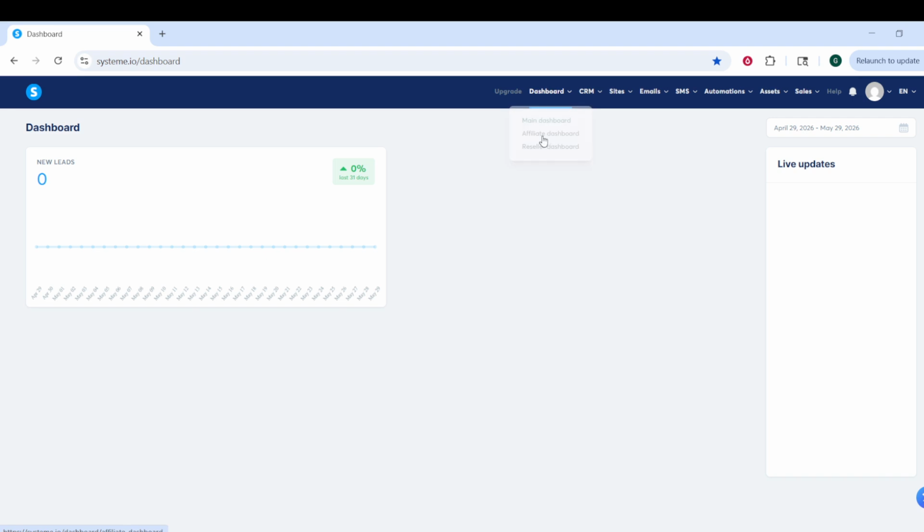Once you are inside the dashboard, take a moment to look at the top navigation menu. This is where you will find the main areas of your account, including the section you need for affiliate tools.